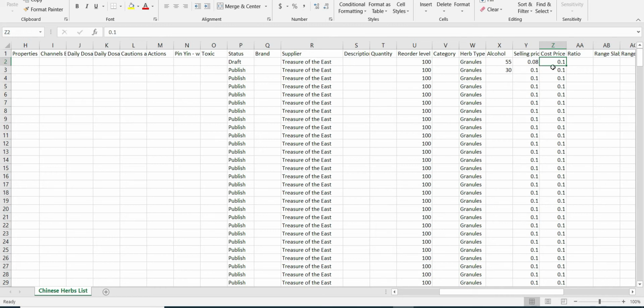And in the case of granules, they're generally sold in 100-gram bottles, so you'd basically be taking the price of the bottle and dividing it by 100. And if you don't know the cost price, you can enter a cent, you can enter anything, just make sure there's a price in there, and then you'll find it much easier to upload your information.